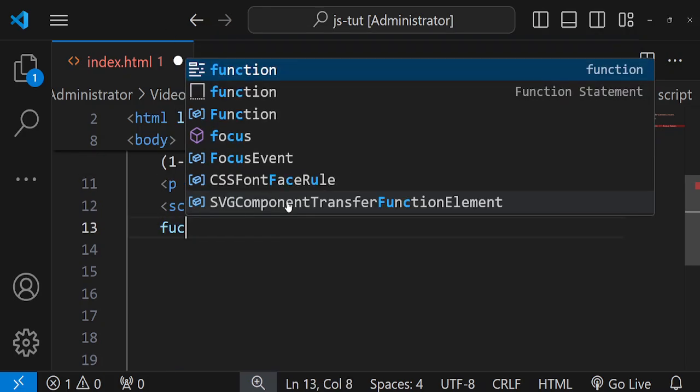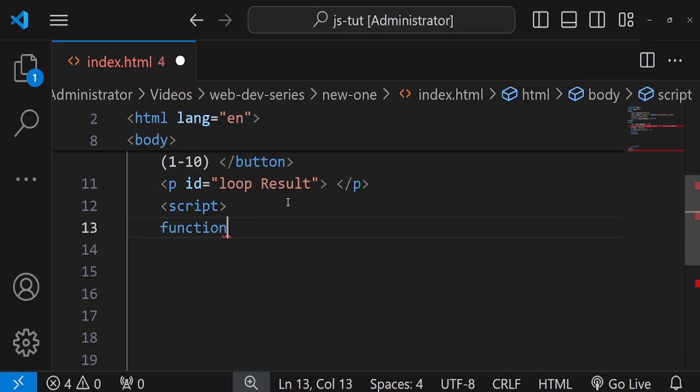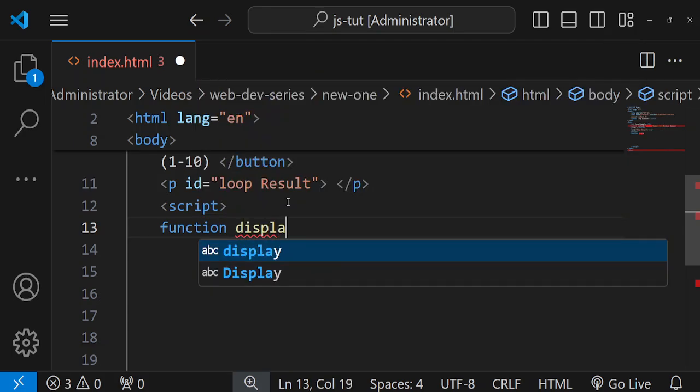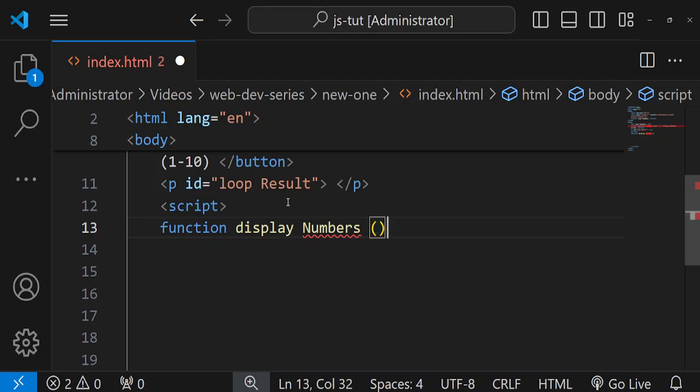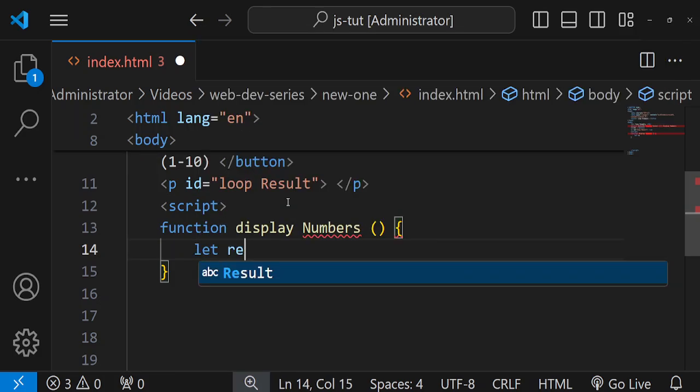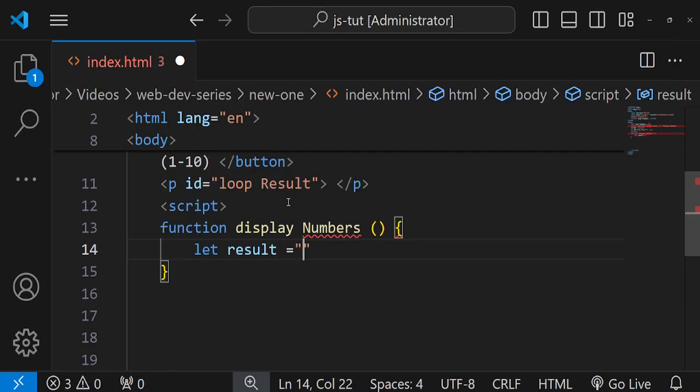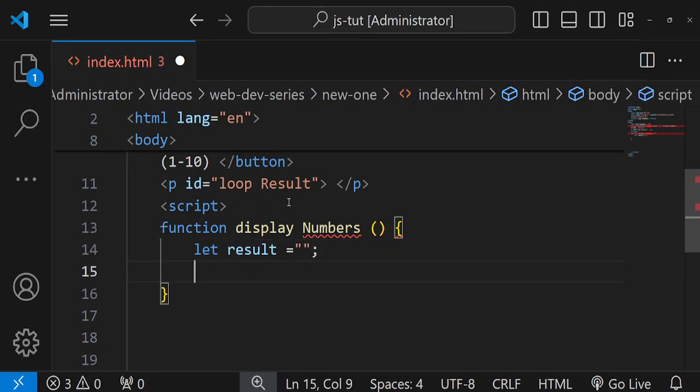So over here, we'll just say function displayNumbers. I'll be opening this bracket, and then I'm going to be opening the big bracket over here. So over here, I'll just say let result equal to, opening two quotes, and we'll add a semicolon over here. We'll go on the next line.